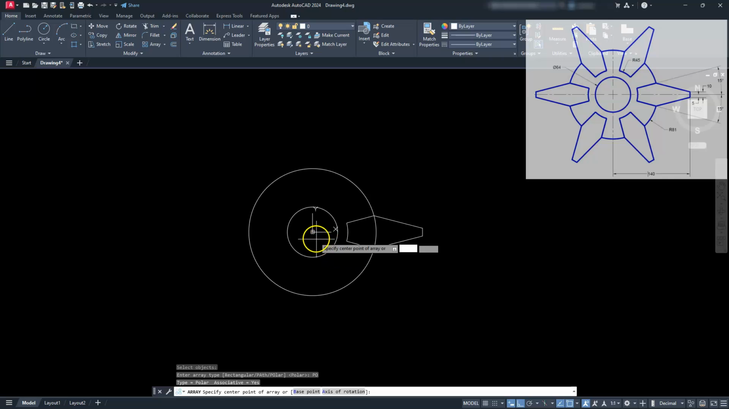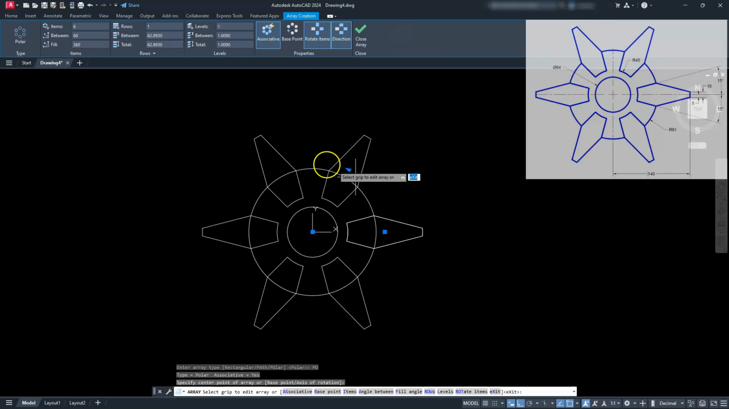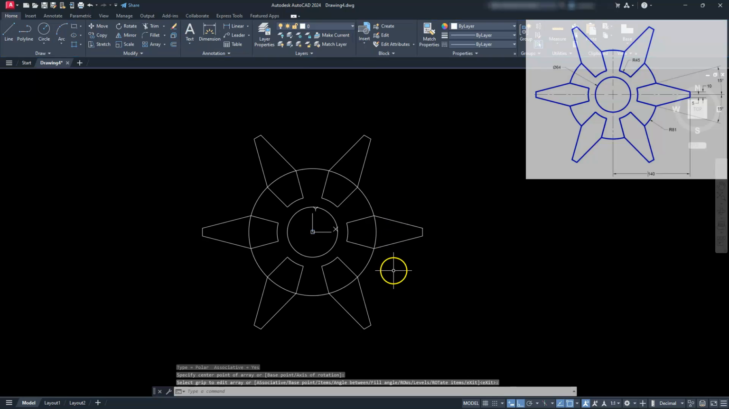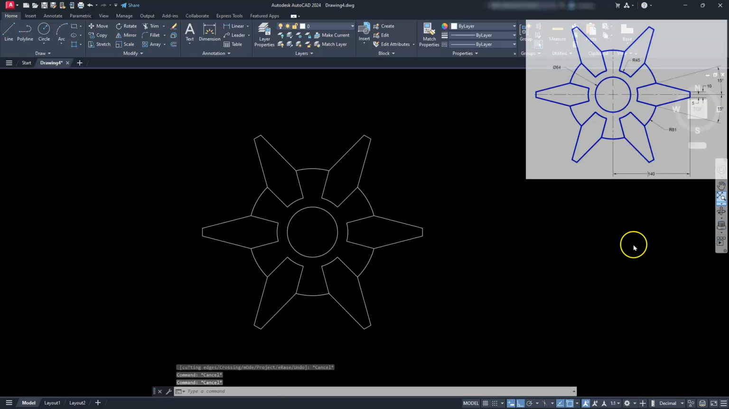I'm going to go to this center. And once I click on the center, all of the objects should appear. By default, AutoCAD likes to use 6. That should be fine for what we need. Go ahead and close the array. Let's go back to the trim command and trim off these portions on the inside. And once we're done trimming off this, we just got to go back to the zoom extents, and then we should be done.